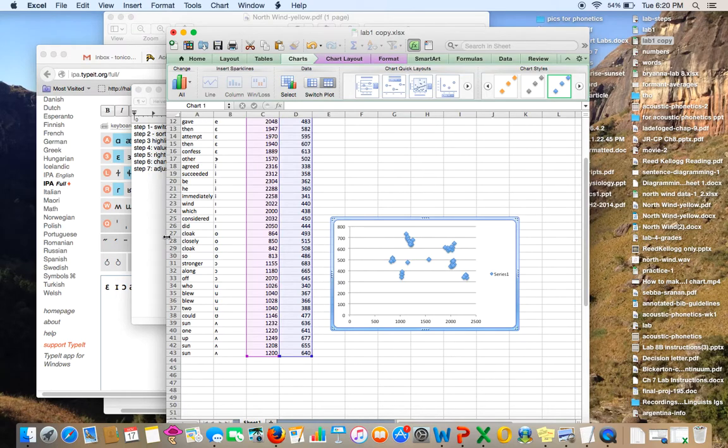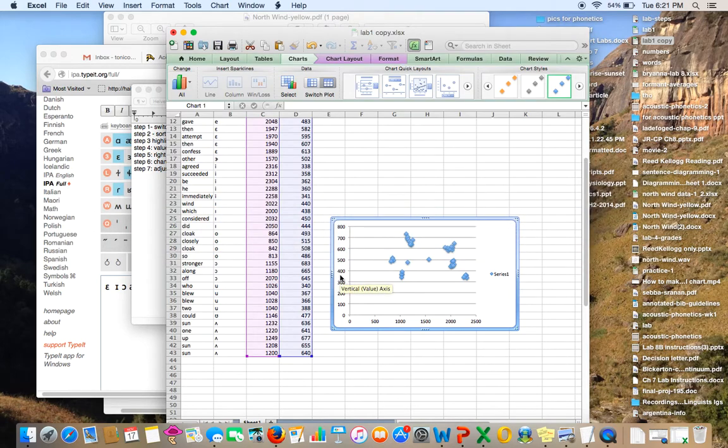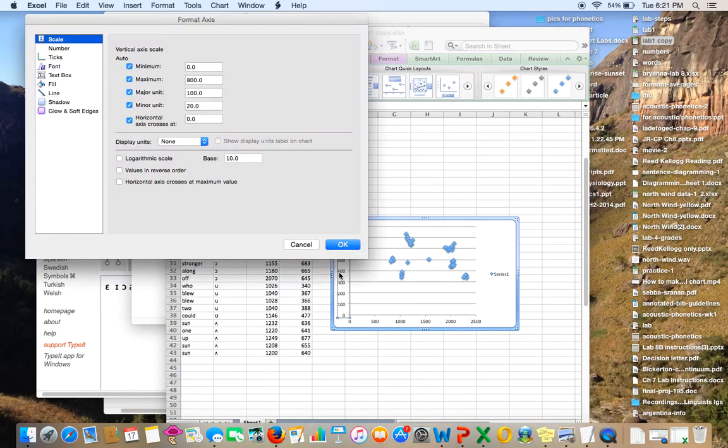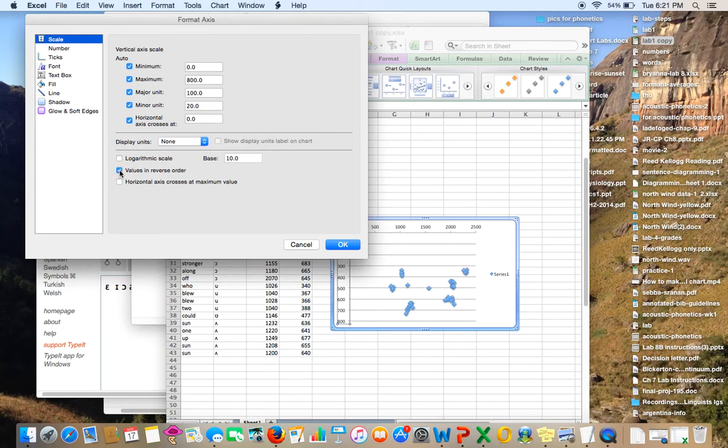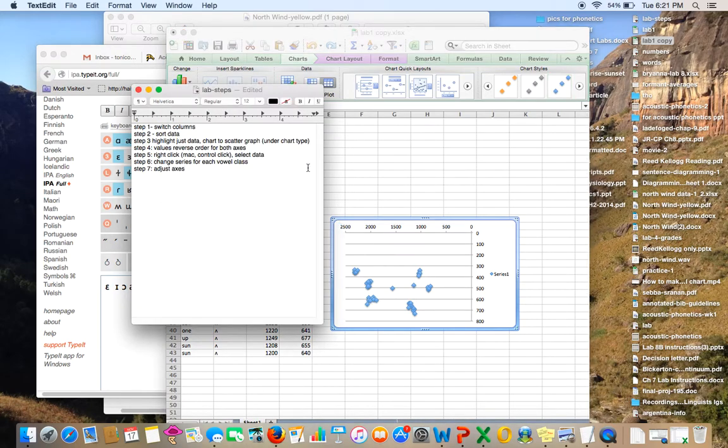So the first thing that we're going to do is reverse the values for each axis. So what you do is you just click on the axis and do values in reverse order, because of course that's how a vowel chart is done. And then click on the other axis, and we want to reverse that one too.